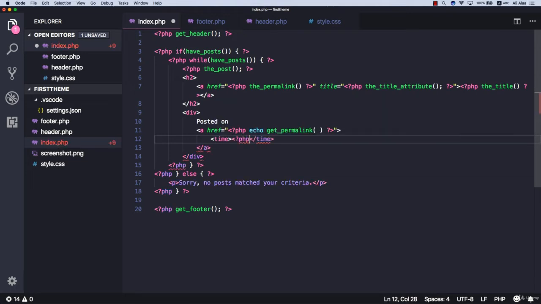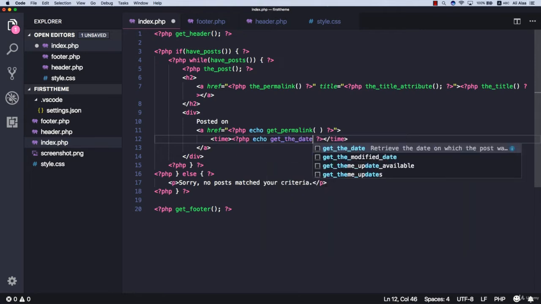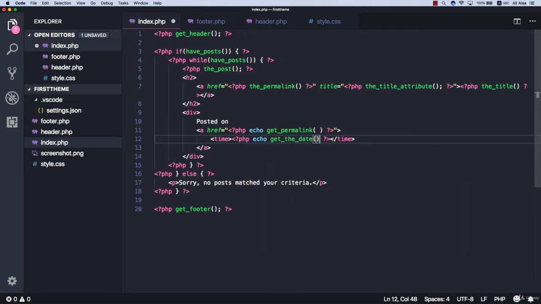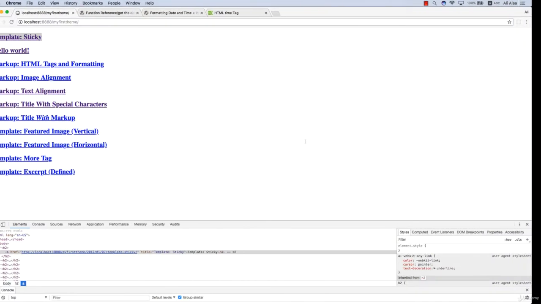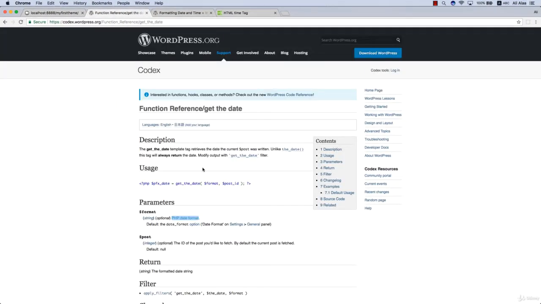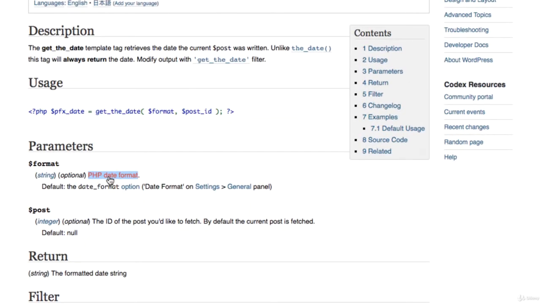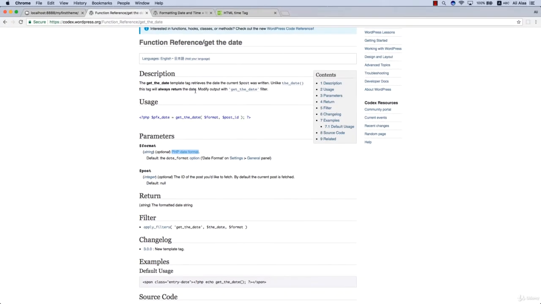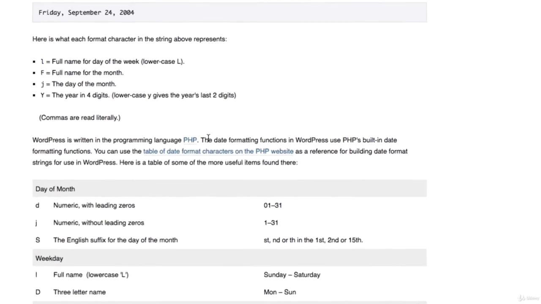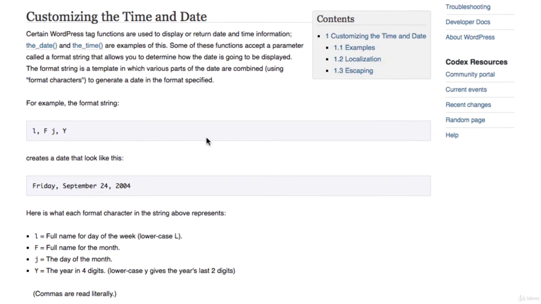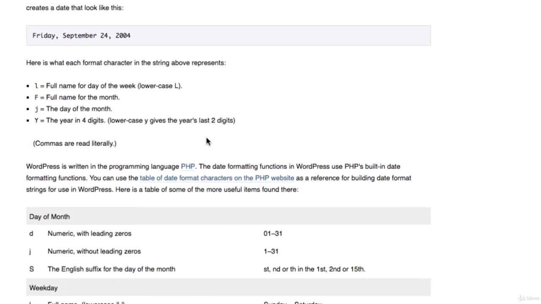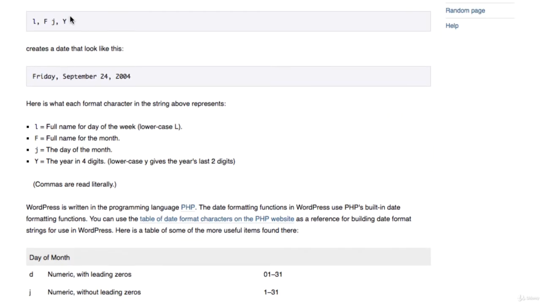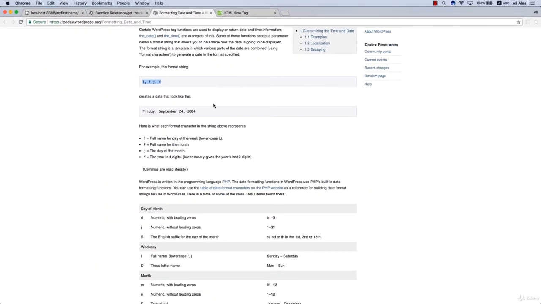And to display the date, I'm gonna use another template tag called getTheDate. And this function receives the date format as an argument. So let's go and check the documentation for getTheDate function. And as you can see, the first argument is a PHP date format. And it gives you a link to the PHP date format. And if we open that, you will find some different characters that will map to different date formats. So let's copy this example and let's add it as an argument to our function.